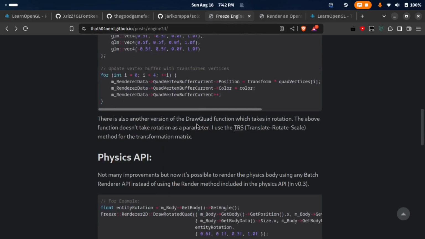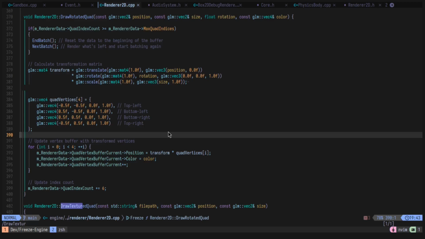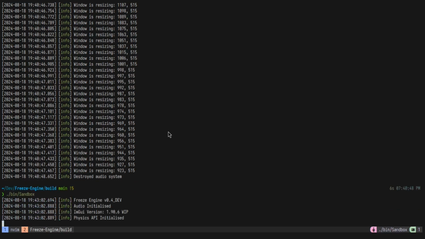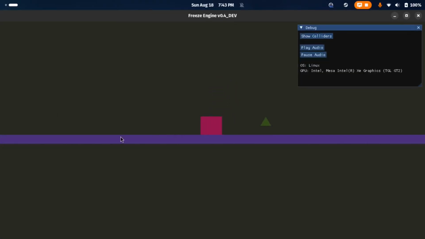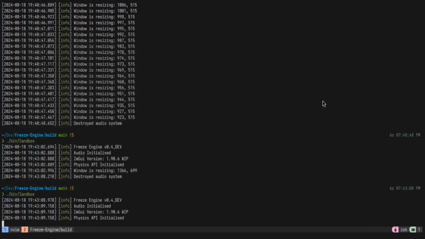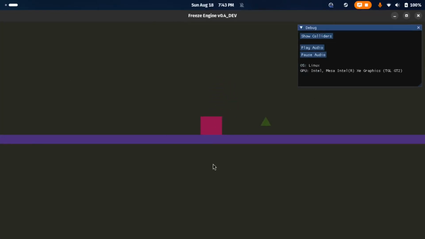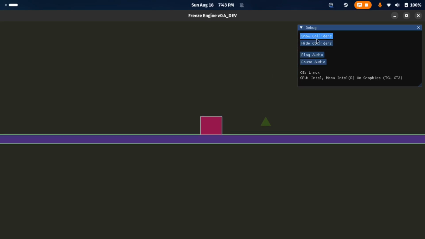Now we also have the physics API. I'll just show you the demo real quick. So as you can see, this is the one, and if I just run that once again, you can see that the physics works really well. Even with this platform in a 45-degree slope, it works really well without problems. And as you can see, we can show colliders, we can hide them.